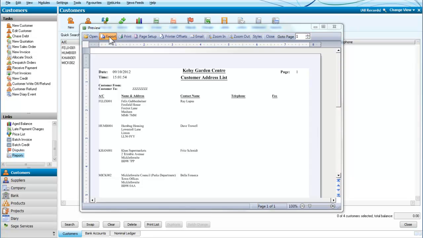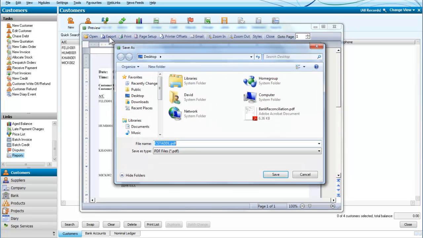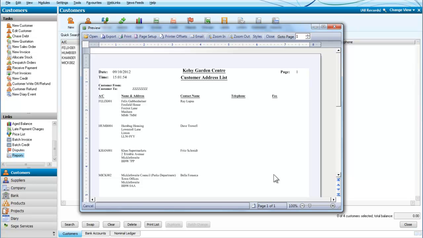Let's do an export here because this is the most useful one, and I'm just going to export this to the desktop because then I can remove the things I don't want later. So this is a customer address list, and it's in the form of a PDF file, so it can be printed off later if we wish, or we can keep it for reference. So I save that and I have a customer address list now for reference.